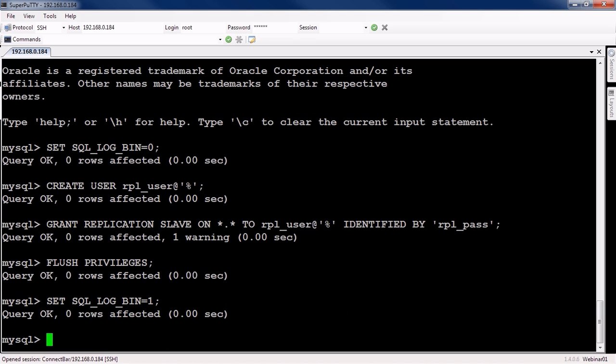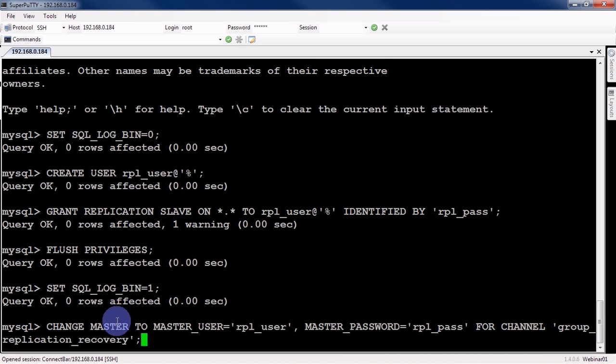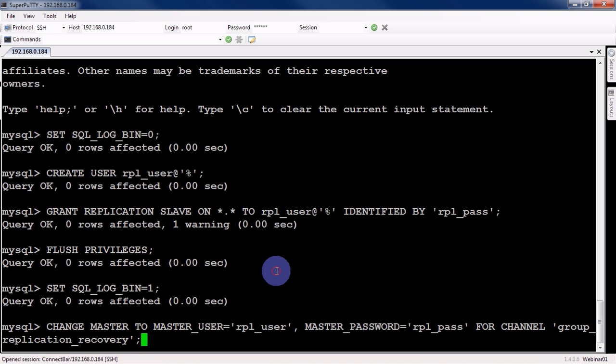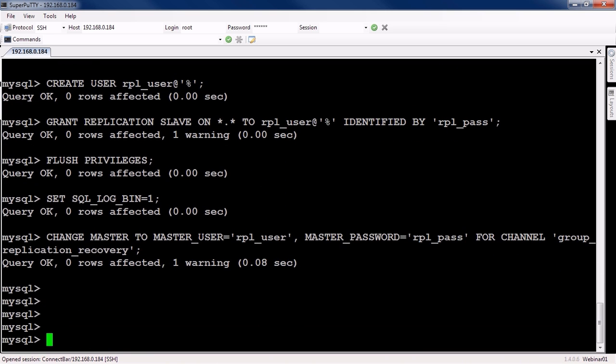And now I'm enabling the binary log. I want everything to be logged from now on. And I'm changing the master with the user and password I just created. And the channel for replication will be called group_replication_recovery. Good. Till now, there is nothing set up yet.